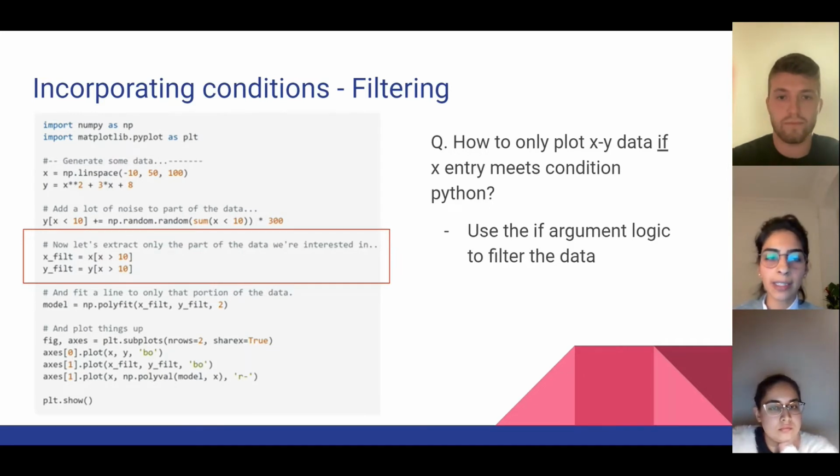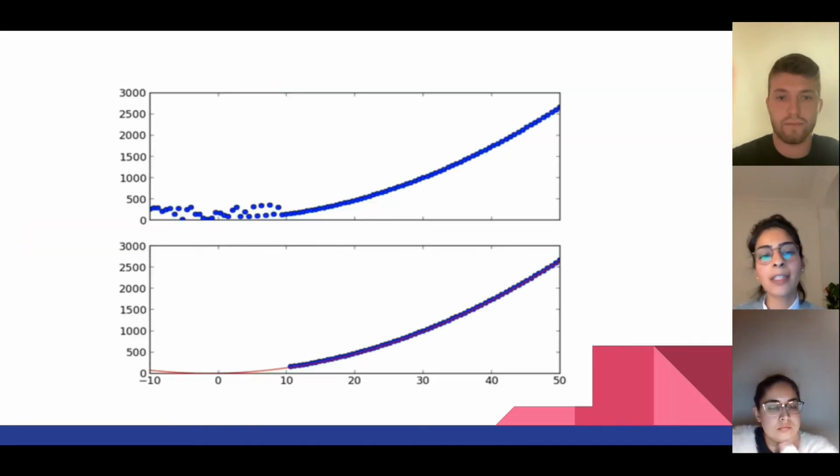If we can go to the next slide. This is how you can utilize Matplotlib in order to showcase data while including or excluding certain data points that meet preset conditions within your research.